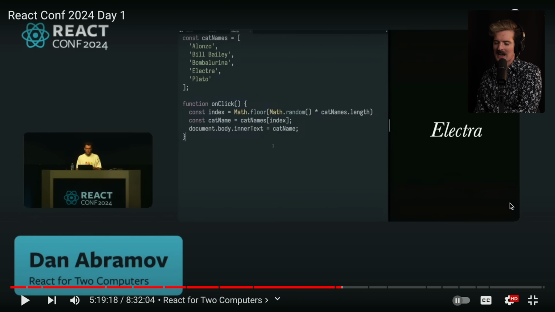Note that there is zero React here. I think it was a very good choice to not use React for a lot of this talk. I think it really showcases how these things work on a technical level. So I just wanted to call it out. There is no React in this code. He's manually setting the document body inner text to be the cat name value.